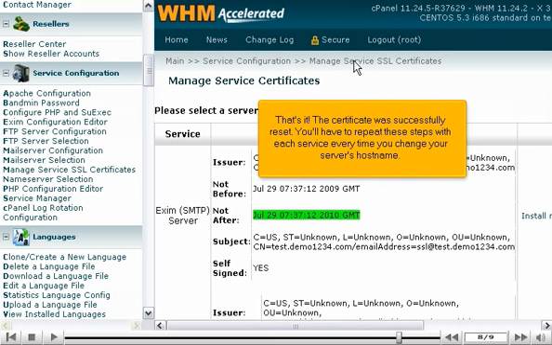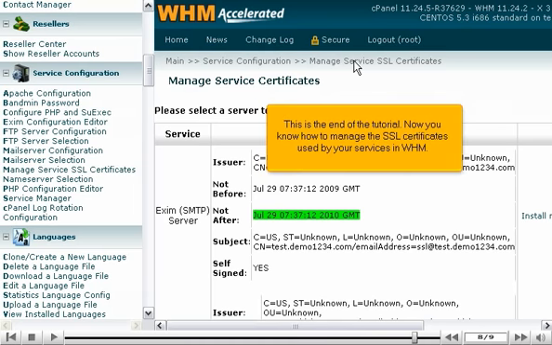That's it! The certificate was successfully reset. You'll have to repeat these steps with each service every time you change your server's hostname. This is the end of the tutorial. Now you know how to manage the SSL certificates used by your services in WHM.